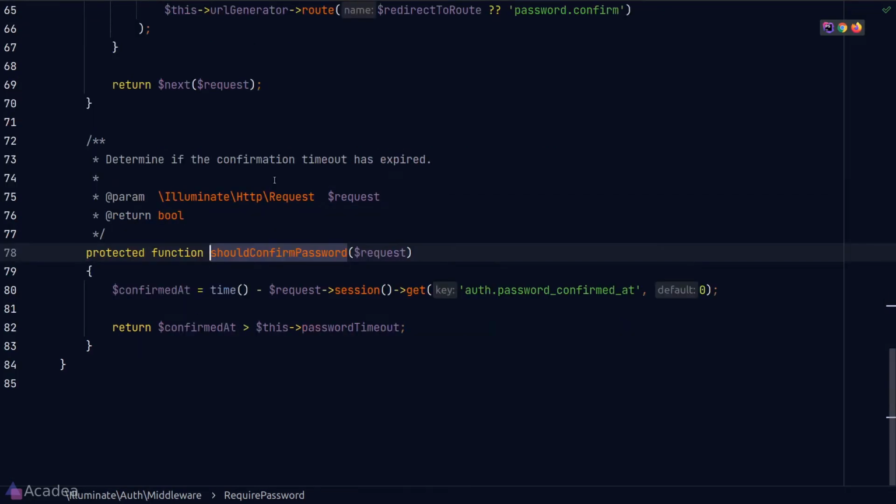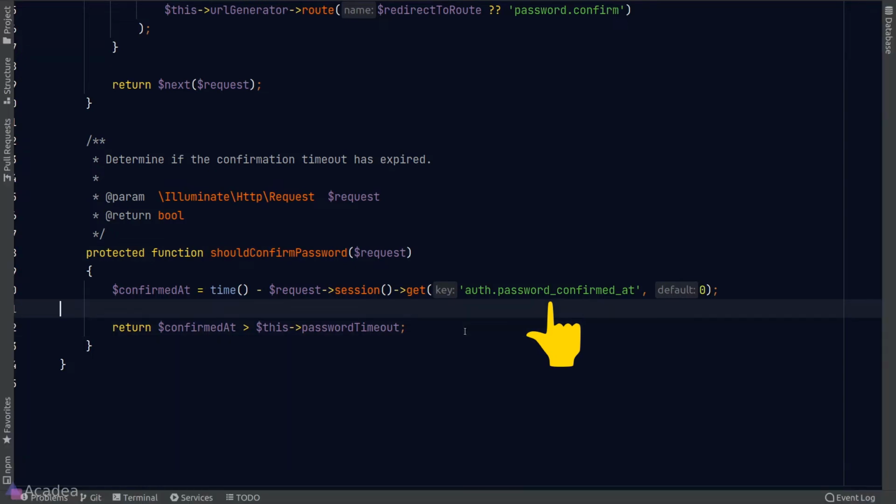And inside the function, what it really is doing is getting a key in the request session called password confirm at, which is a timestamp when the user last confirmed their password. And we subtract it from the current time to determine whether the user needs to reconfirm the password again by comparing against the password timeout property.